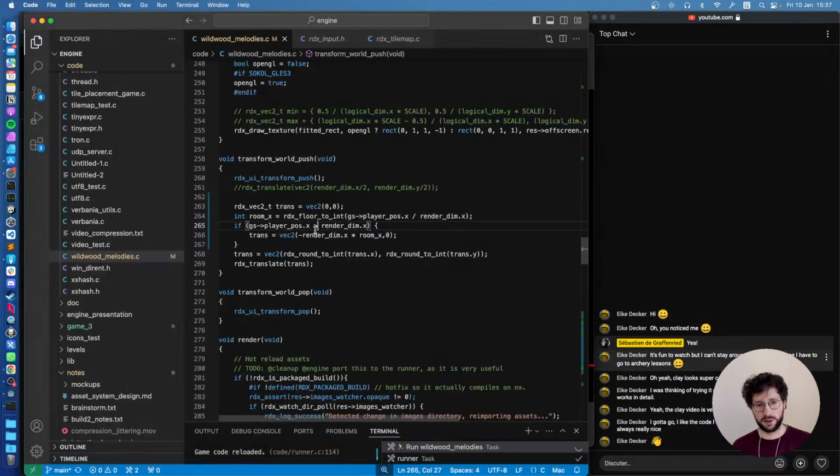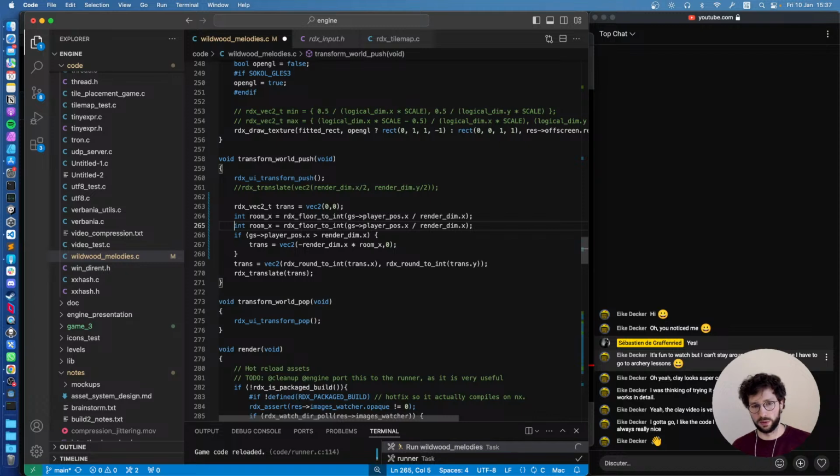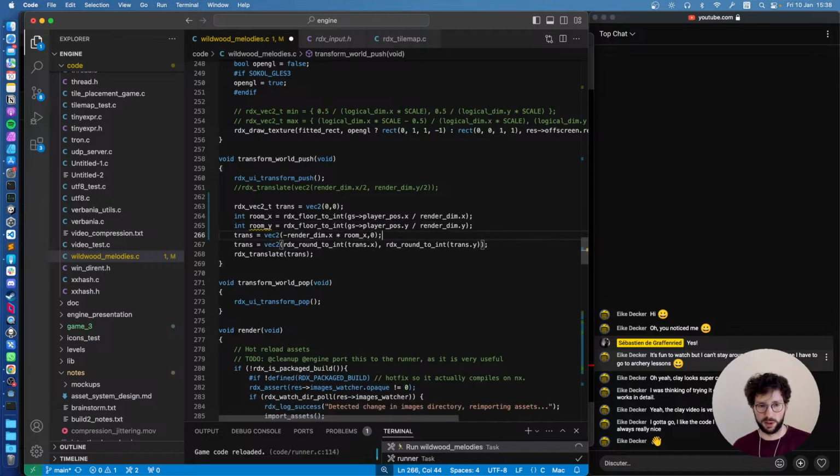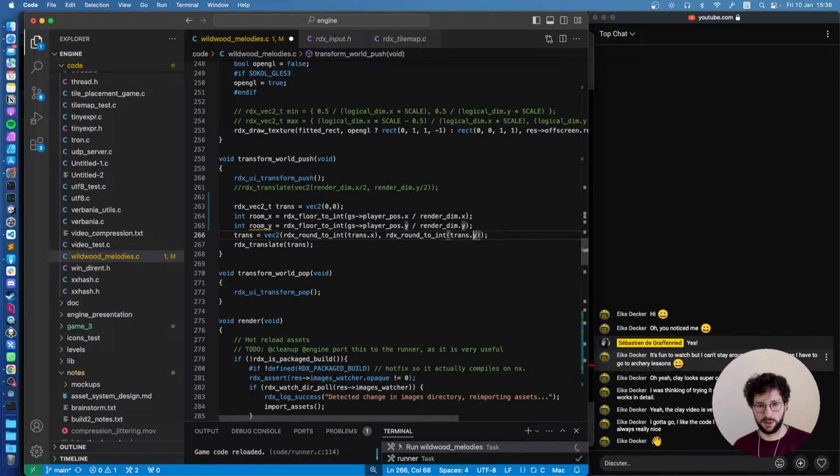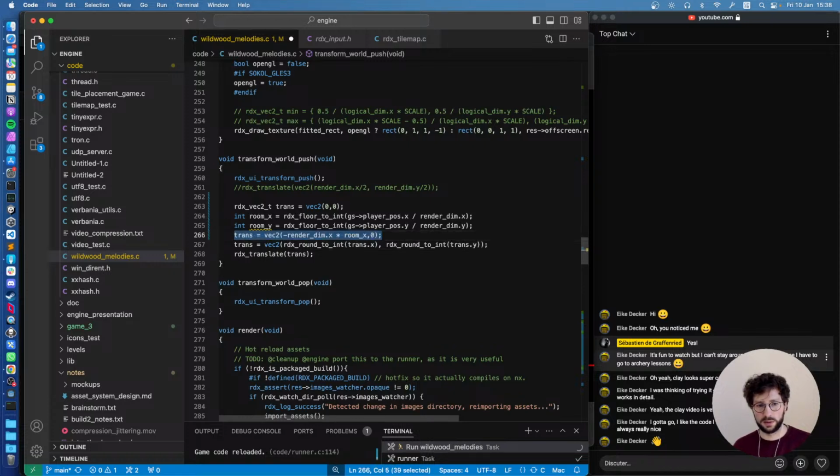Let's do it for the other axis, so we can also go up and down. Okay. Player pose. Render dim Y. What am I doing? I'm not thinking straight. So we don't need this if it was experimental, like just to see if we could make it work. So we don't need that as well, or either. And hold on, no, we do need that.